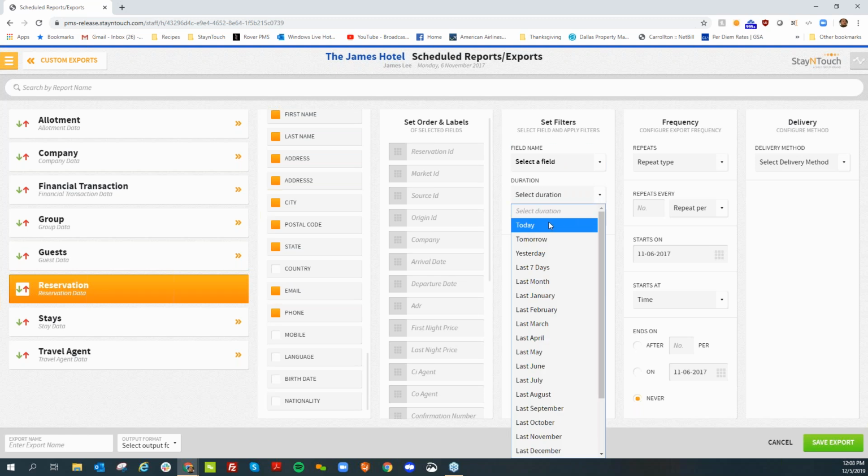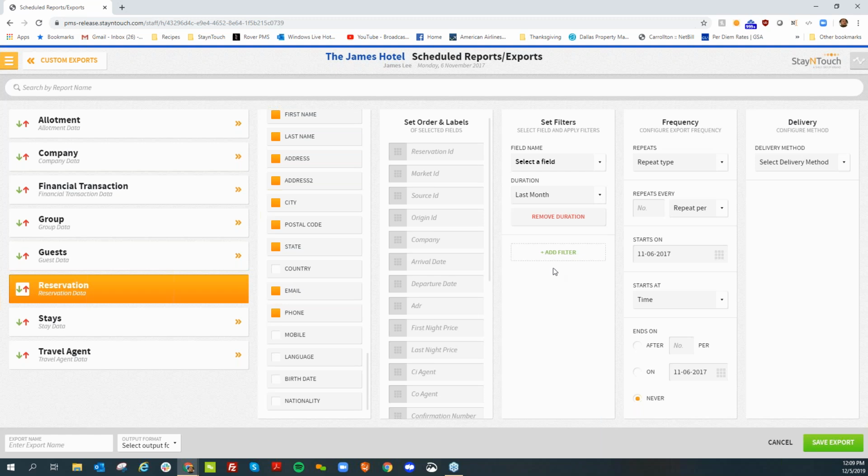Duration is your time, like how far back you want to go. If I want to look at last month's reservations, last 7 days, yesterday's, tomorrow's, today's. Most of it's all historical. I can do all reservations, the next 7 days' reservations, or reservations for the next month as well. But let's say I want to take a look at the last month's reservations.